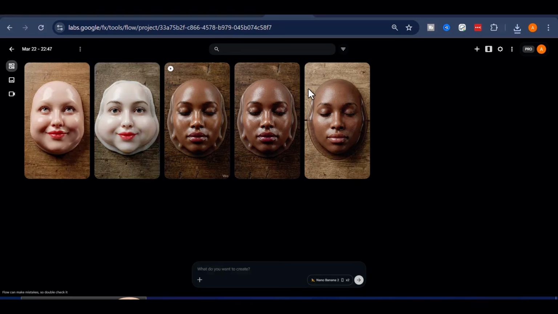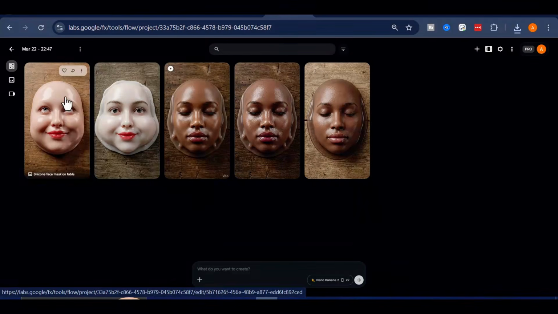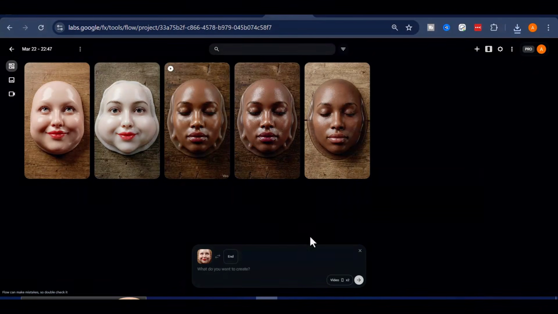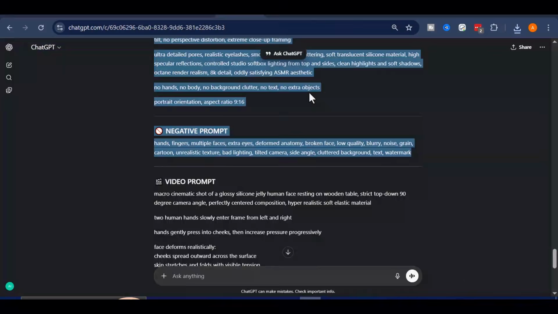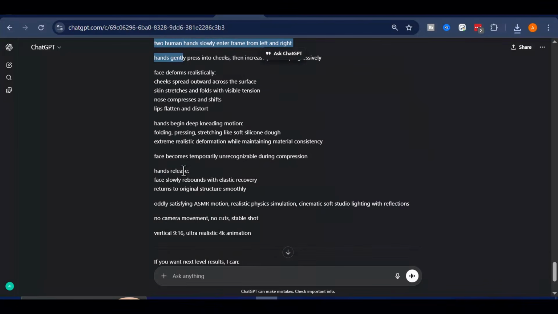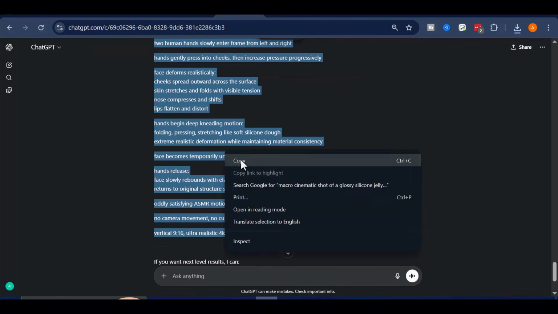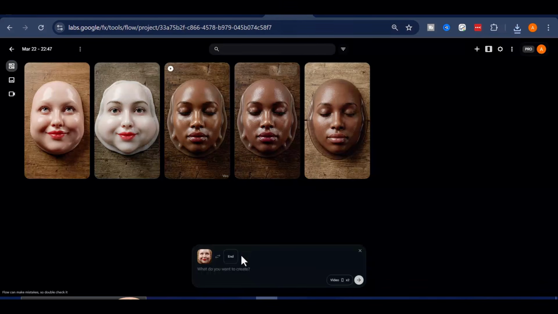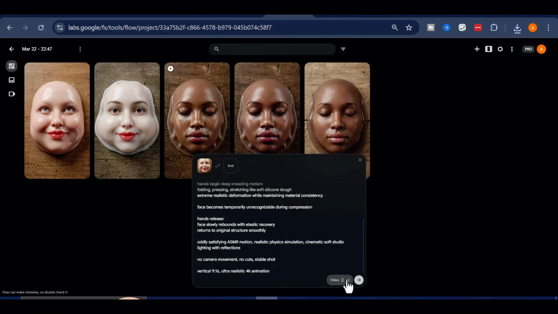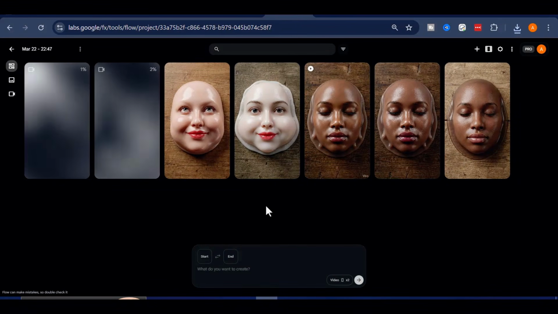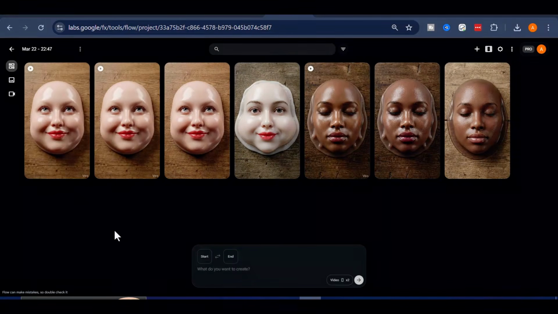Once your images appear, pick your favorite, right-click on it, and select Animate. Double-check that your video settings are correct. VEO 3.1 Fast, right aspect ratio, right number of outputs. Then, go back to ChatGPT, copy the video animation prompt, paste it in, and click Generate. And just like that, your second video is ready. Let's take a look at this one.